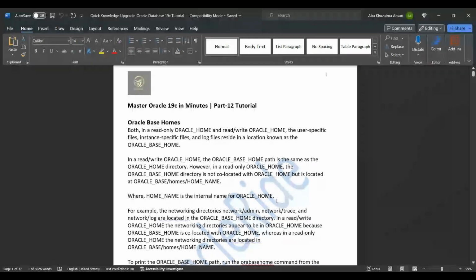As we know, in both a read-only Oracle home and a read-write Oracle home, the user-specific files, instance-specific files, and log files reside in a location known as the Oracle base home. In a read-write Oracle home, the Oracle base home path is the same as the Oracle home directory. But in a read-only Oracle home, the Oracle base home directory is not co-located with Oracle home, but is located at Oracle base homes, then home_name. This home_name is the internal name for the Oracle home.